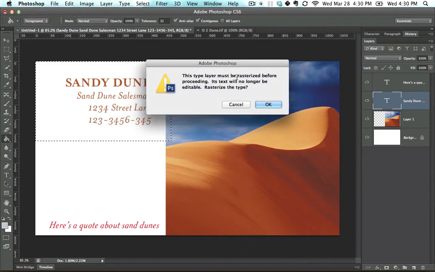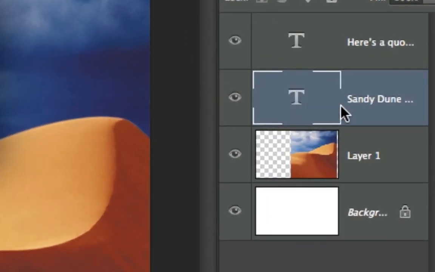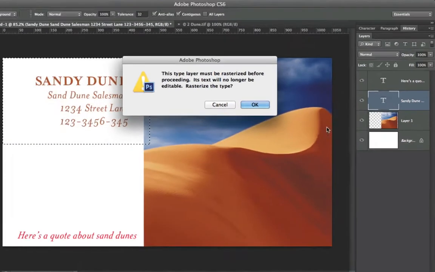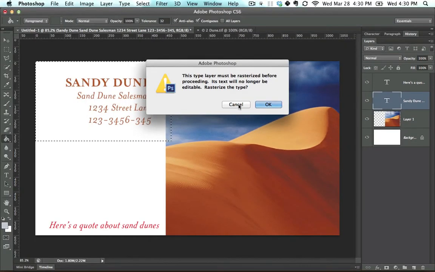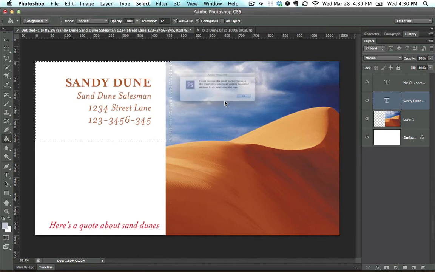What it's telling me is, this type layer must be rasterized before proceeding. Its text will no longer be editable. Rasterize the type. What does that mean? It means I am on a text layer, or a type layer, so I can't add a fill, because this sort of layer isn't there for images. It's only there for type. So I'm on the wrong layer, and I need to figure out how to do it on the right layer. So I'm going to cancel.